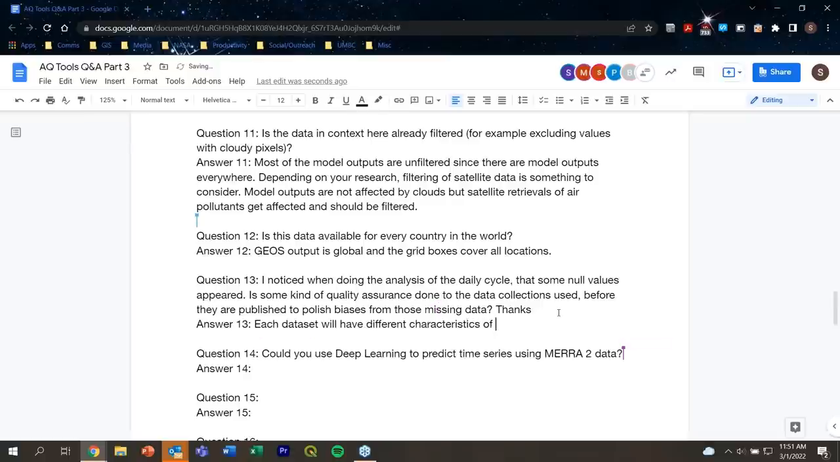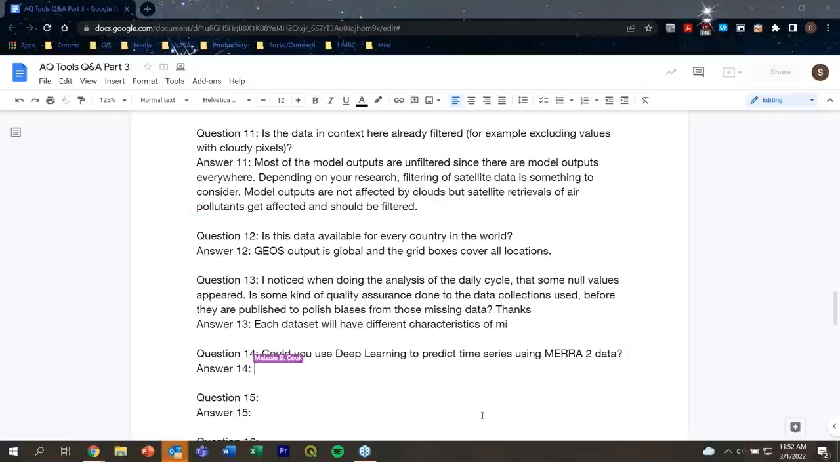Yes, if you were doing a more sophisticated analysis of daily cycles, you would definitely want to keep in mind where your missing data was, if there was more in certain hours than others, and exactly how you would want to address that question probably depends on your particular application.